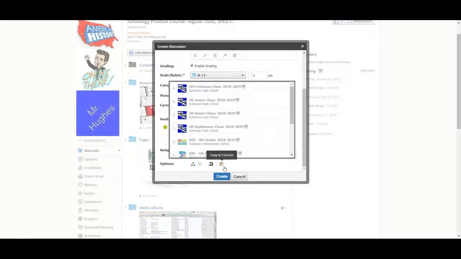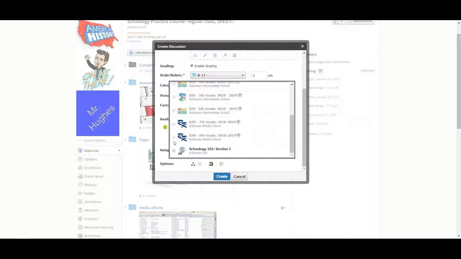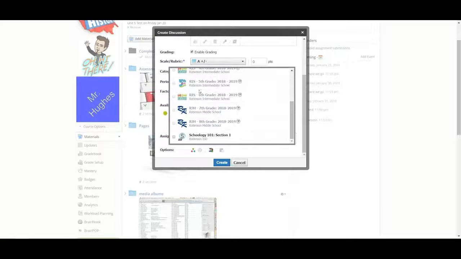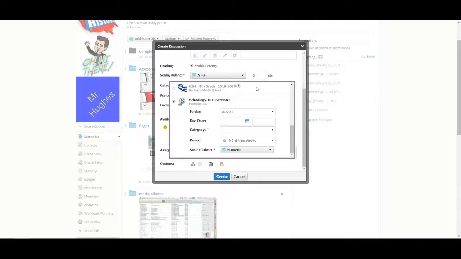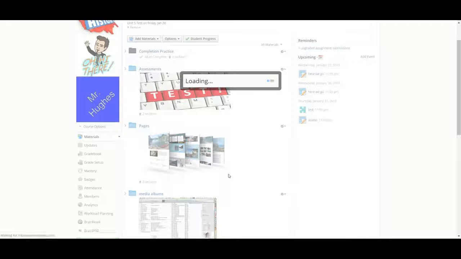You can also copy to courses. If you want to create it one time, but you want this discussion in every course, simply click on that. Check the boxes that you want it added to. Remember, if you have courses that you are not the administrator of, you cannot add it to them. Only the ones that you are an administrator of. If you select it, you can leave it there. You can put down all of the information about grading and where you want it located, and then hit create.